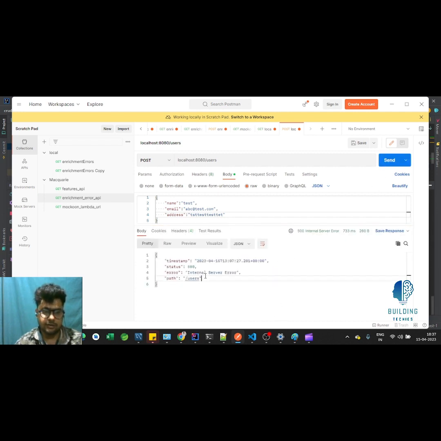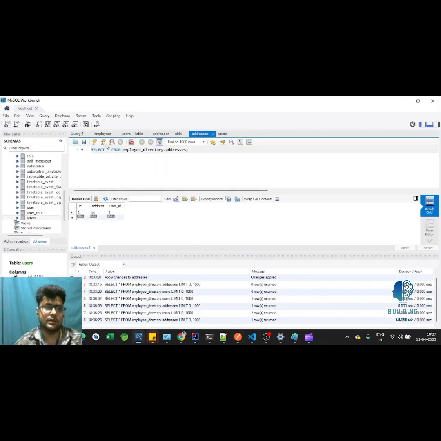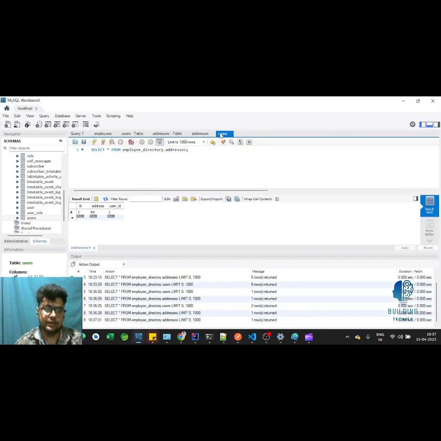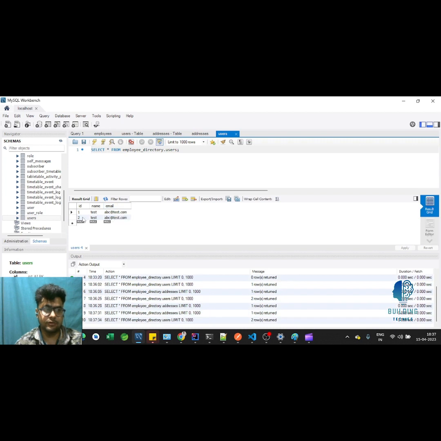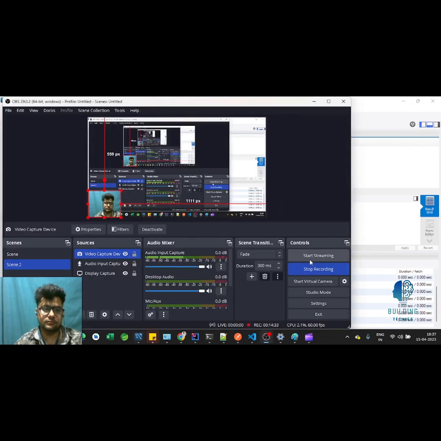We are getting an internal server error. Let's see in the database what is happening. In the database, in address nothing is there, and in users also nothing is there. So this is the atomicity principle, which is now contained inside our code. Either both things happen or nothing happens. If an exception comes, the complete transaction is rolled back. Thank you.